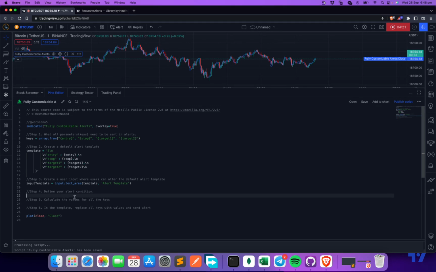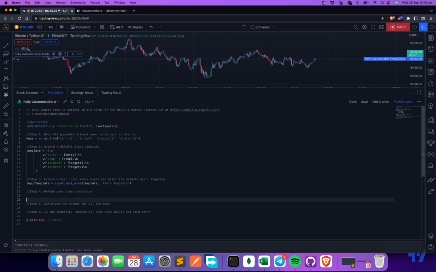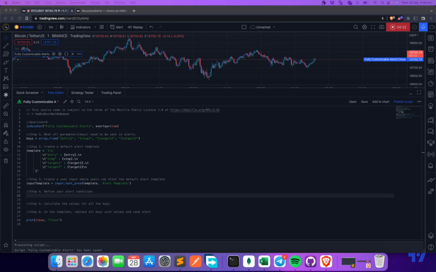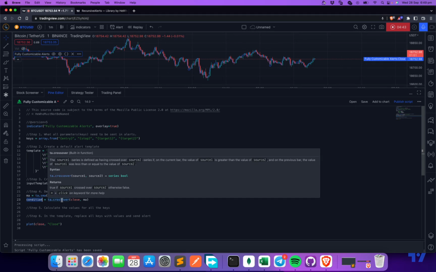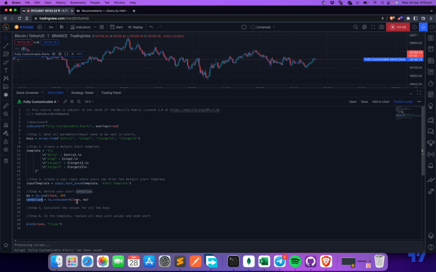The fourth step is to define your alert condition. It can be very simple. I'll just give an example for now. Let our alert condition be the moving average. So I'll do moving average is equal to ta.sma of close and 20, and the condition is ta.crossover of close and moving average. So whenever the close crosses over the moving average, that's when our alerts are triggered. I'll also change this to plot moving average rather than close. And now we have our alert condition.